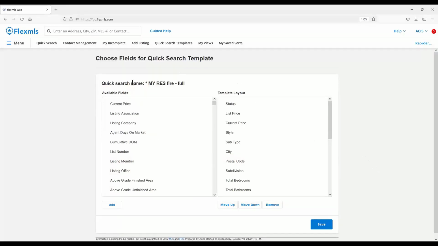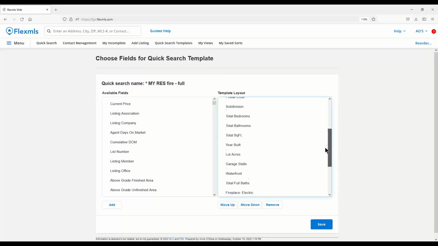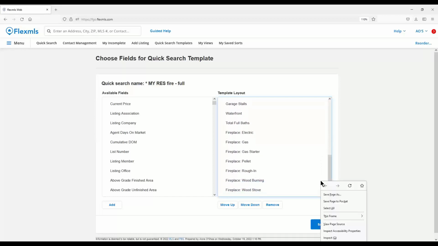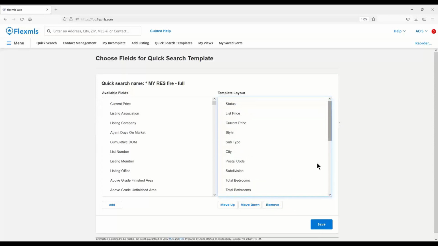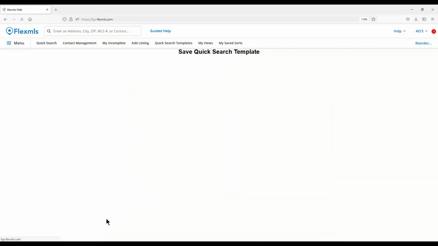And in here, in my quick search template called My Res Fire Full, I can come in here and go, you know what? I really would rather, waterfront, I don't need that. Let me take it out. I could edit things here and just click save.